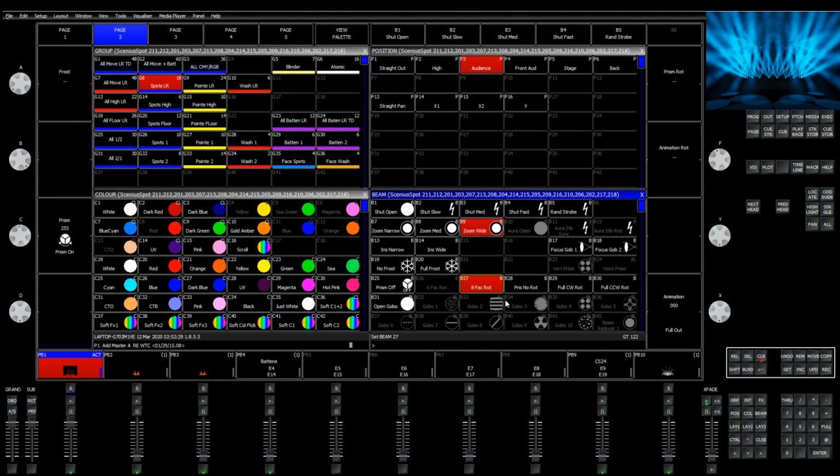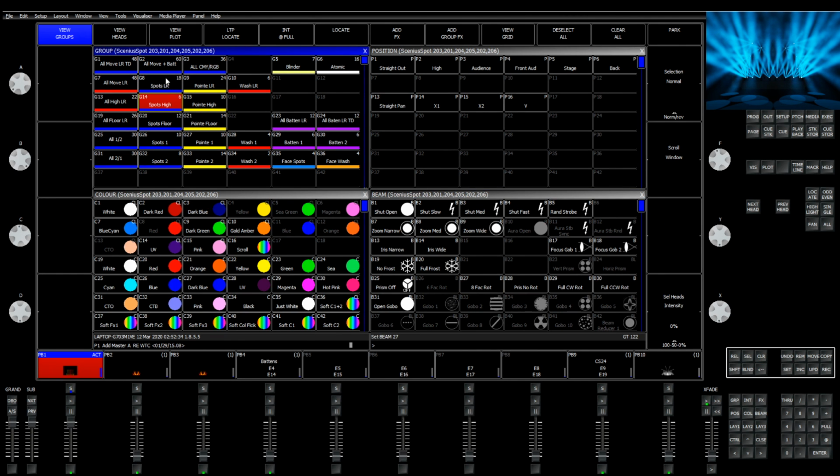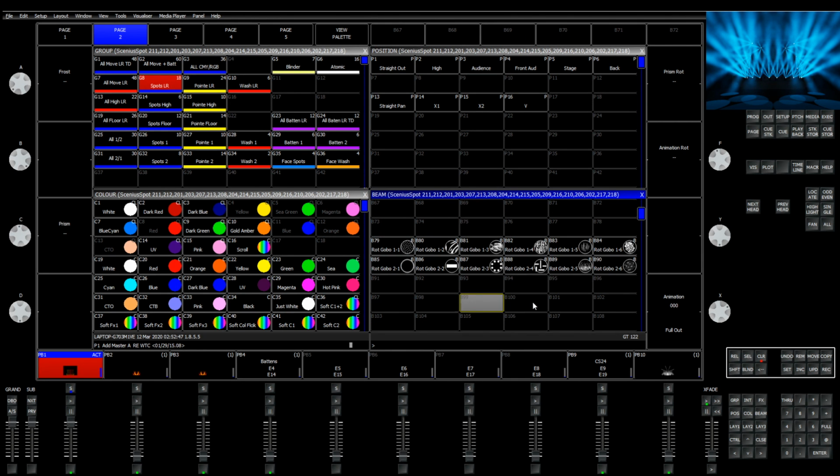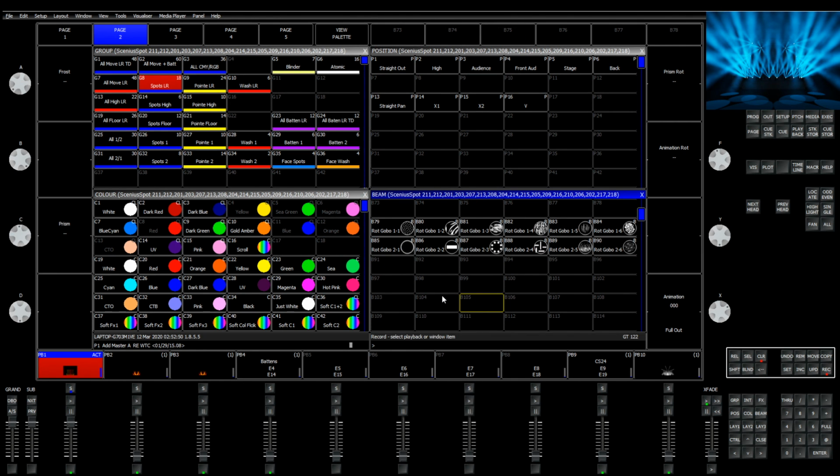Wide prism. And let's just call it animation wheel off and animation wheel on. Anim off. Anim on.